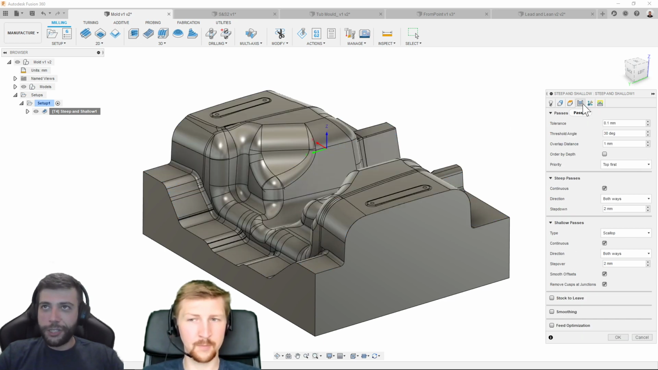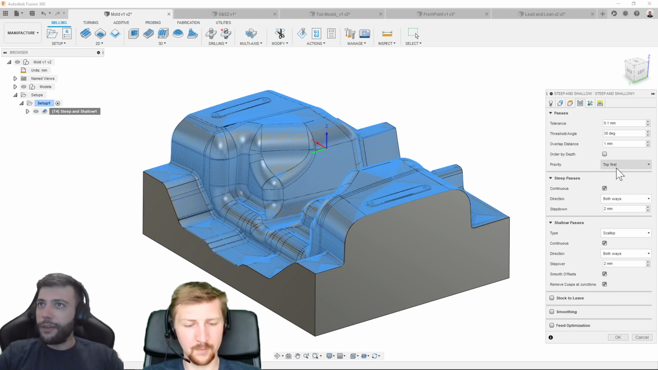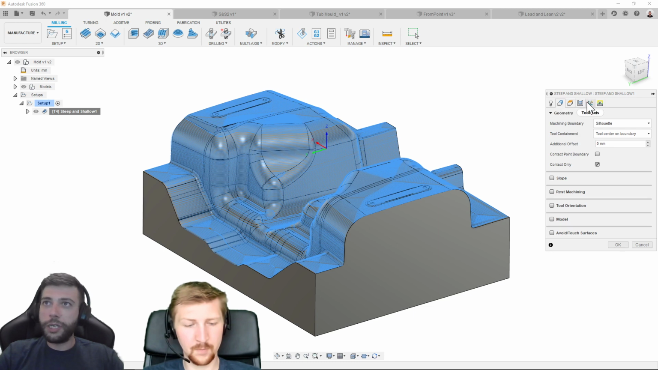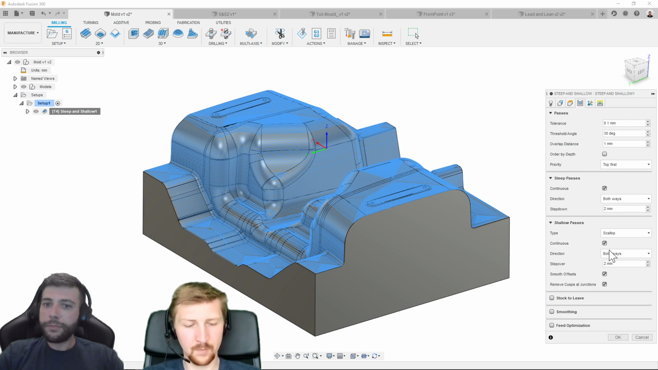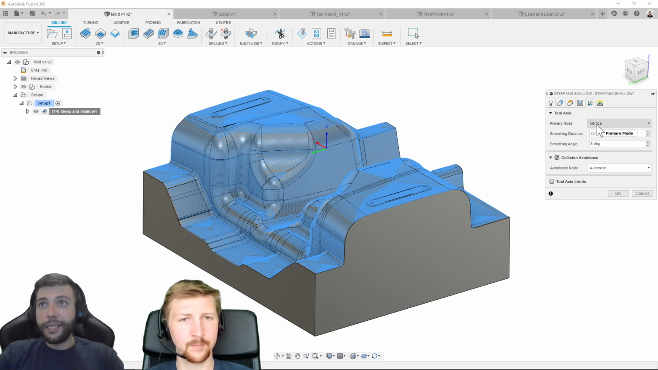So this is a finishing strategy, no stock to leave. All I had to set was what I showed you before, the threshold angle. I've got no machining boundary, no problems there. I want to do my steep passes in a continuous way, 2 mil step down, shallow passes, 2 mil step over. On smooth offsets, I want to remove cusp junctions. I'm not doing anything else. And then I'm going here and I'm saying to the tool, stay vertical. So start vertical and stay vertical when you can. But in case you need to, just work your magic out.